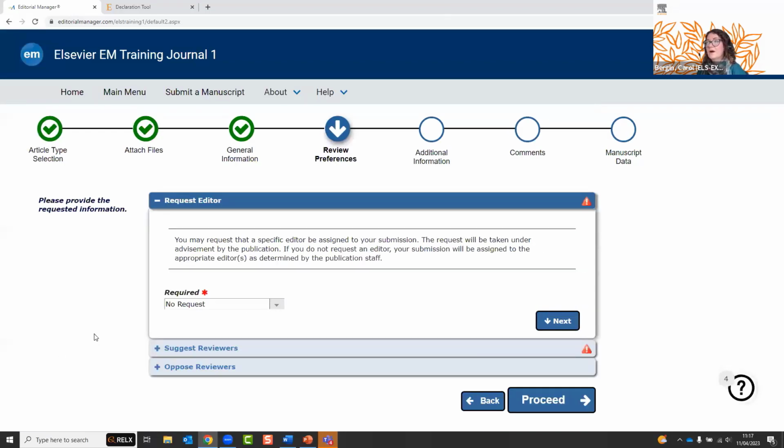Okay, so we are now on the Review Preferences screen. Again, depending on your journal's requirements, you'll see different options displayed on this screen at this step of the process. You may have the option to request an editor to handle your paper. So we have that option set up here, so I'll just select someone here.